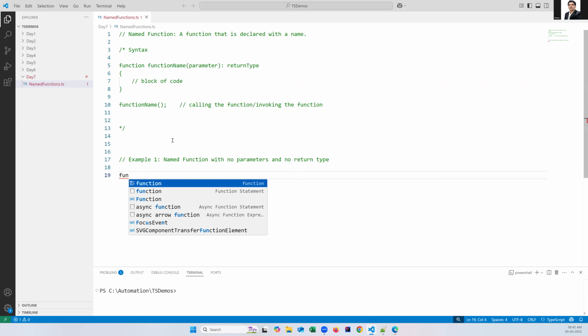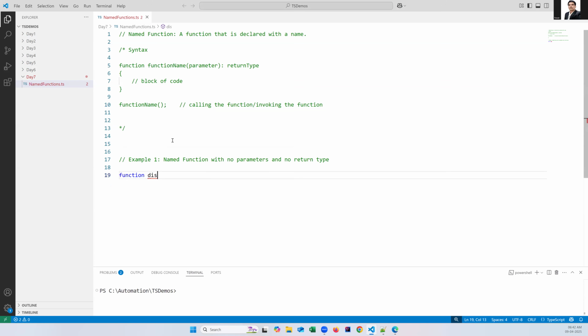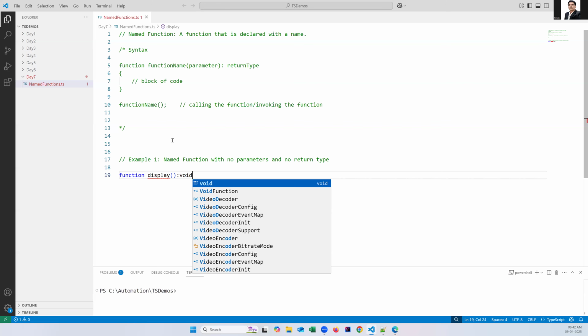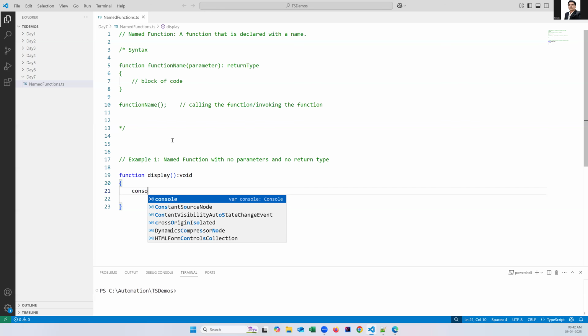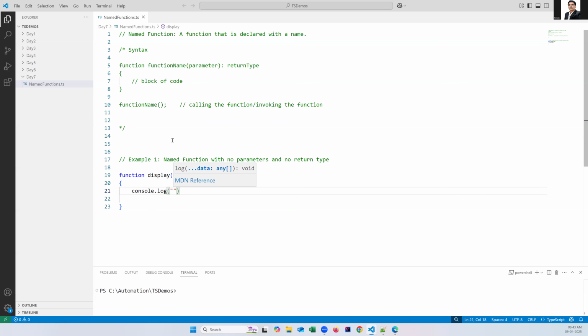Observe this. How to start? We create it with the function keyword, function, and the name of the method is simply display, brackets, and this function is not returning any value. So colon void, and after that start braces, and here we write some piece of code. Since this function is not returning any value, I say console.log and print a simple message, let's say welcome to TypeScript.